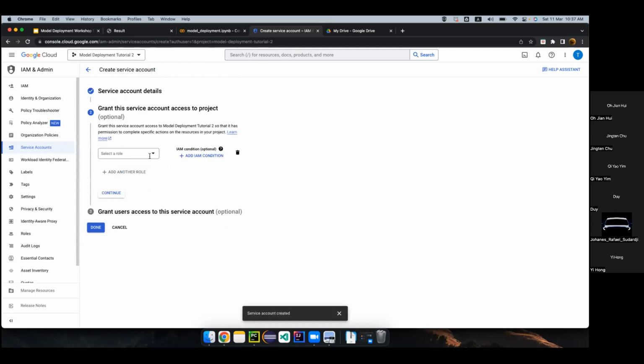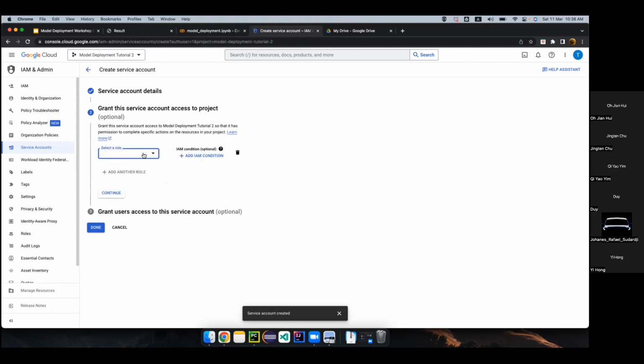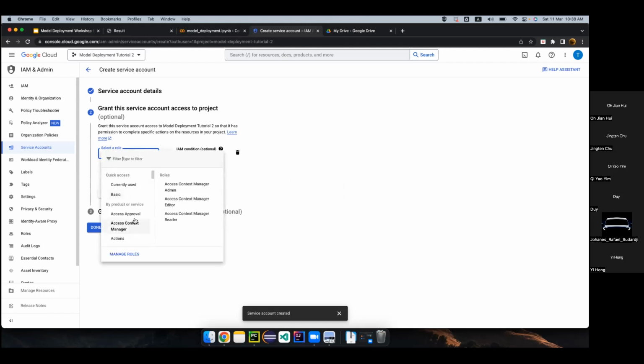Now, once you've created it, we need to select a role. When it comes to deployment, we want to compartmentalize everything as much as possible. Someone should only have the minimum privilege, the least amount of permissions to do what they have to do, right? So here we'll create a role, and this role would come under this AI platform. Under product or service, you see this AI platform, and then go to AI platform developer, okay?